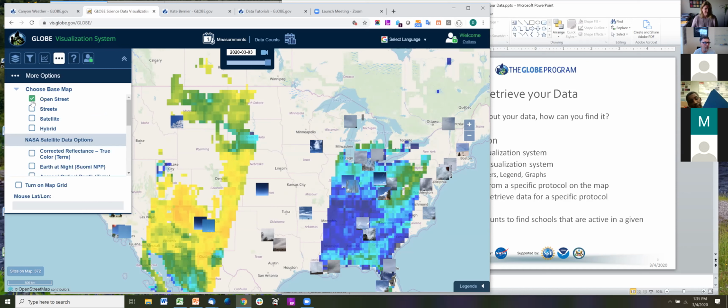Another kind of interesting feature, if I turn off the base map, actually, let me just reset this because I got all these different options going on.